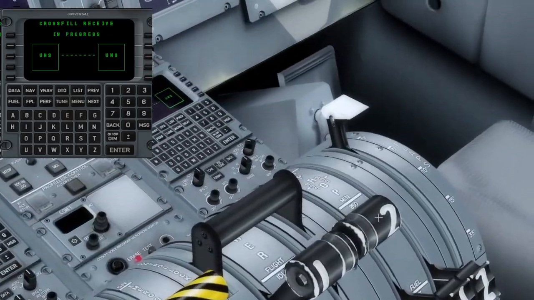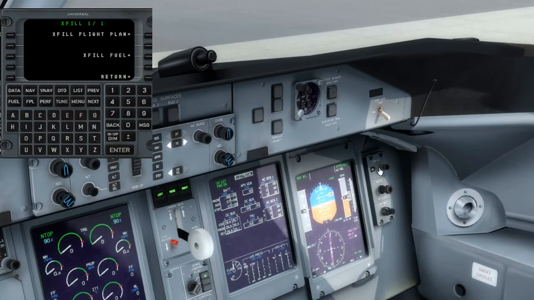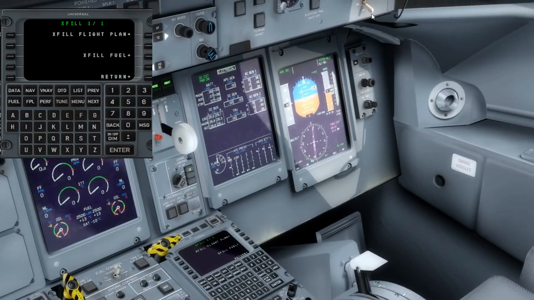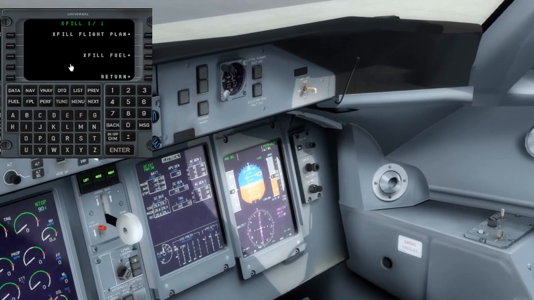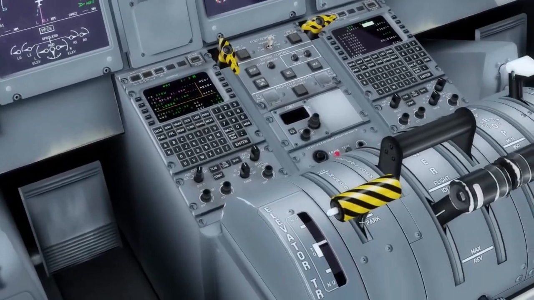And while I'm thinking about doing stuff for the FO, I did set him to FMS mode as well. I cross-filled his flight plan, and I'm going to get him to turn the anti-skid on. And there we go. Alright, we are now ready for that.